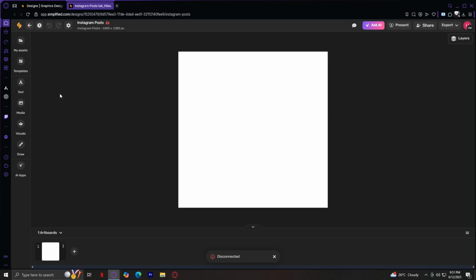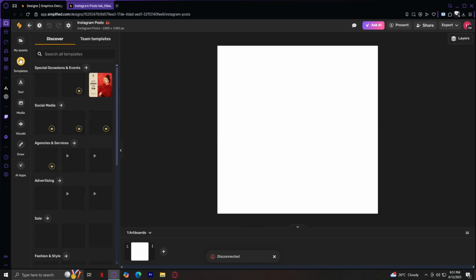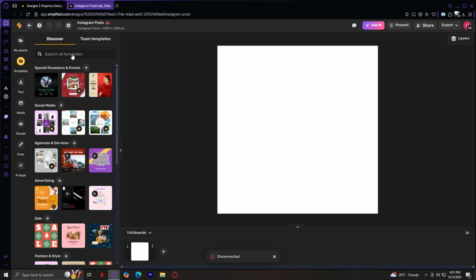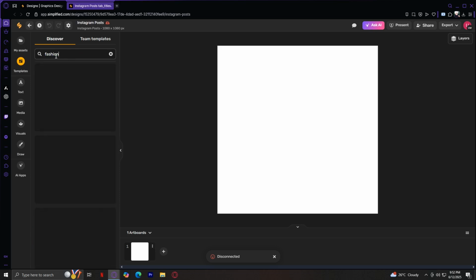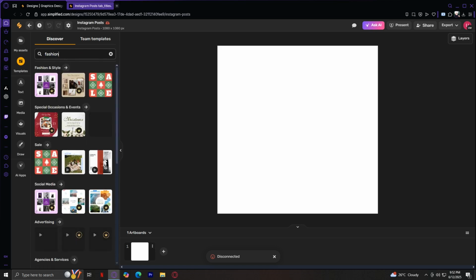So on the left side, you'll see a panel that looks like templates, texts, media, assets, visuals, draw, and AI apps. So for the templates, these are your pre-made designs you can drag into your canvas. You can search for themes like, let's say, fashion. If your graphic has something to do with fashion, you can simply search that up. There you go. And it's going to show us a bunch of things about fashion.